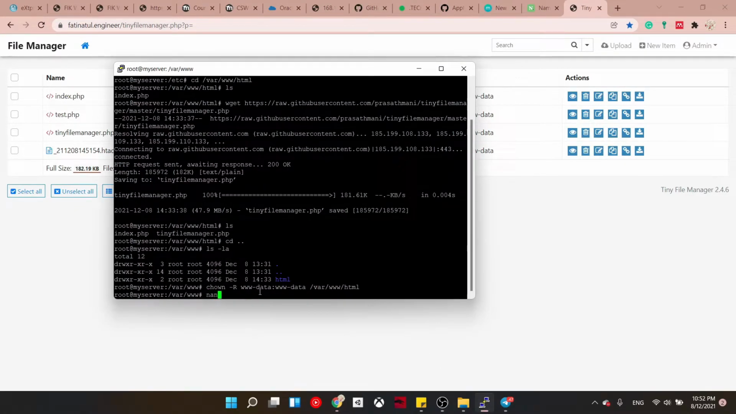Go to nano, it is PHP 7.4. No, not this one. Yep, go in here.